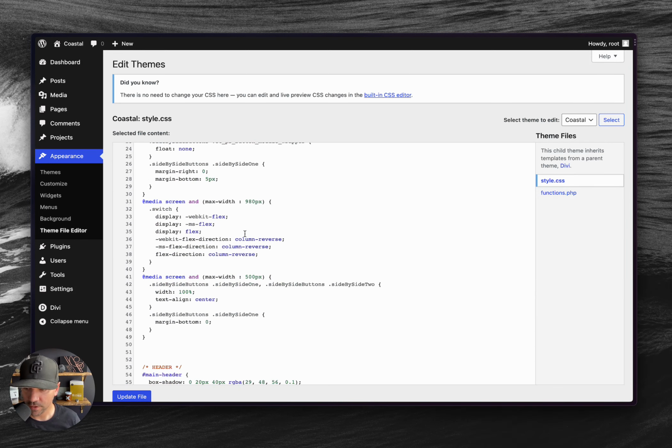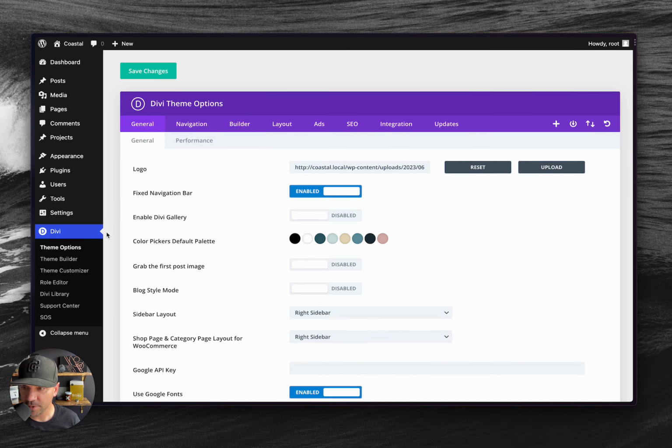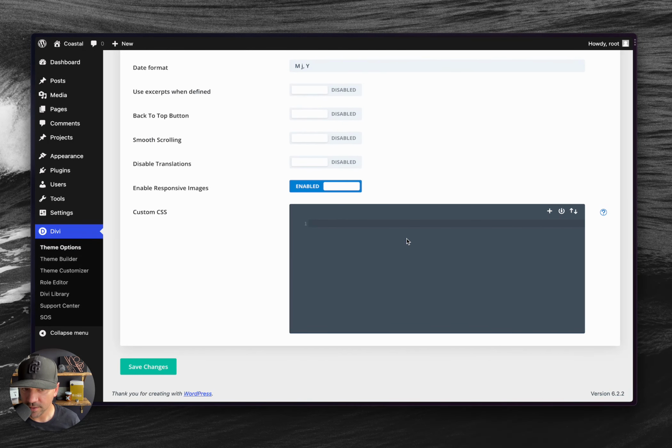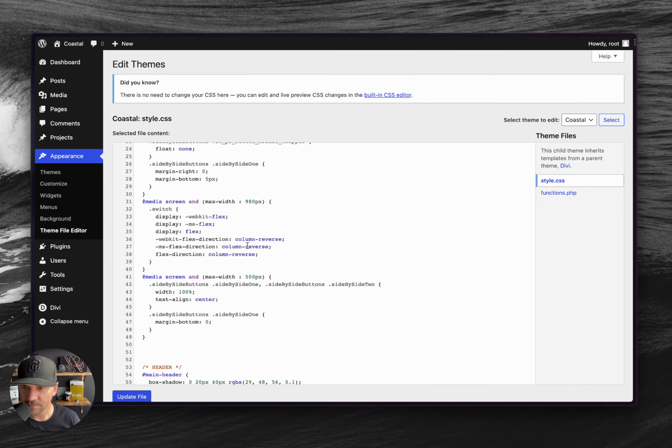And then we're also going to have our Divi theme options page pulled open. And we're going to have our custom CSS area right here. This is where we'll override what's here.